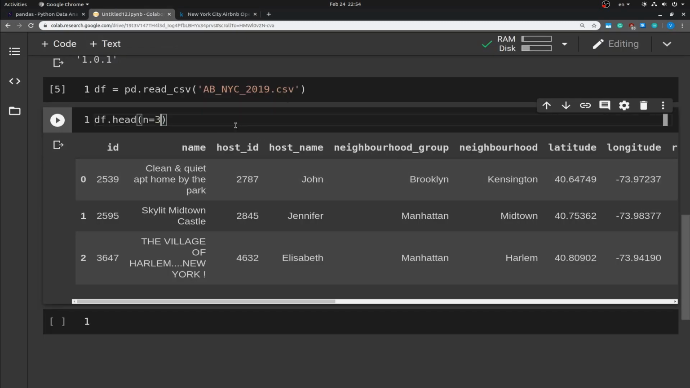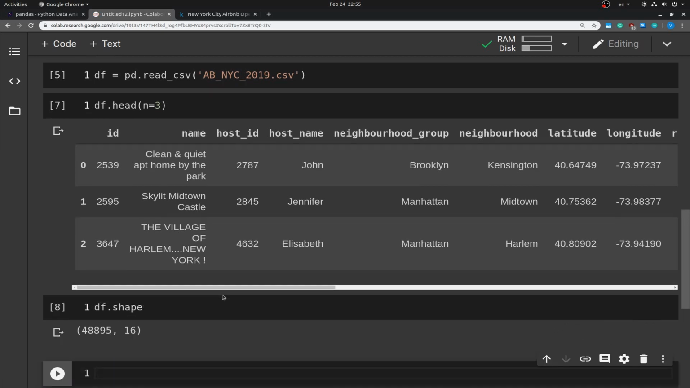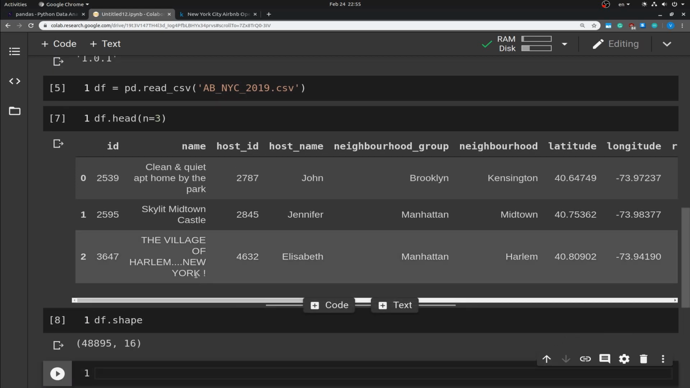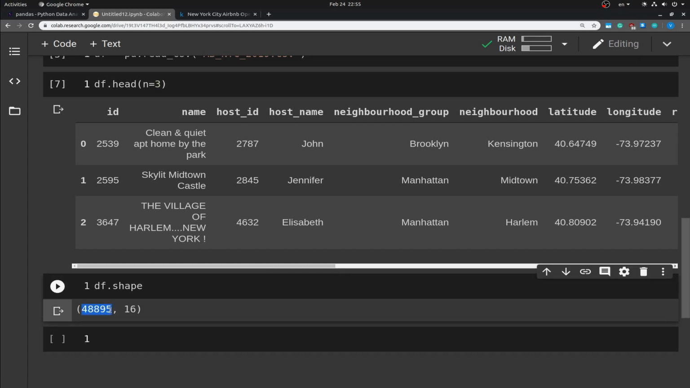So now that we've already loaded the data, the first thing that I usually do is just check the number of rows and columns that we have, and this is done using df.shape, and this is exactly the same as you would do in NumPy or PyTorch. So as you can see, we have almost 50k rows. The first number is the amount of rows, and we have 16 columns in this one.